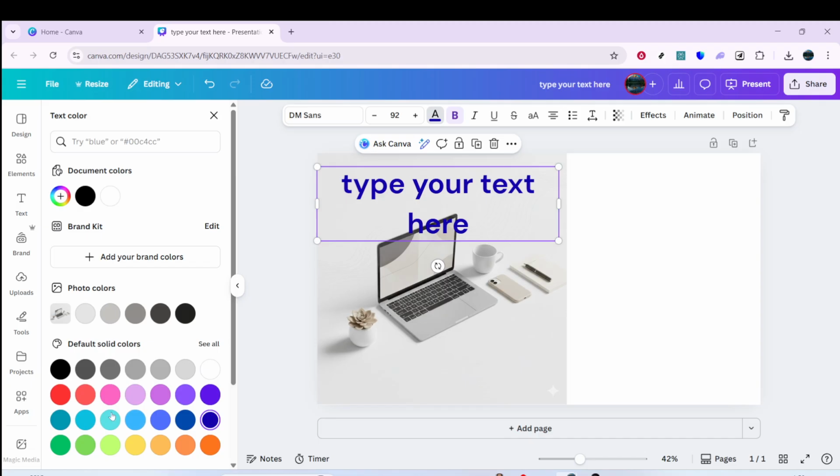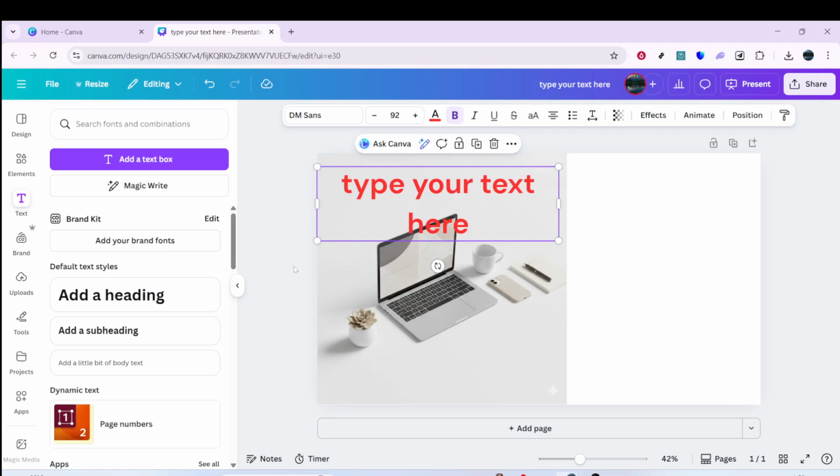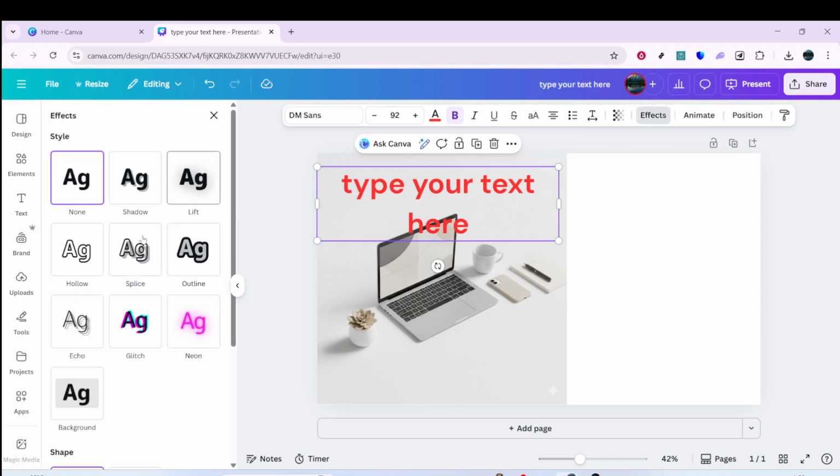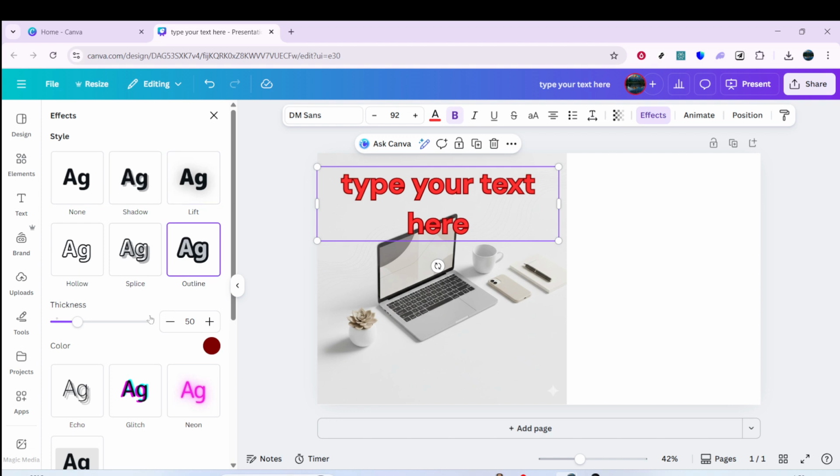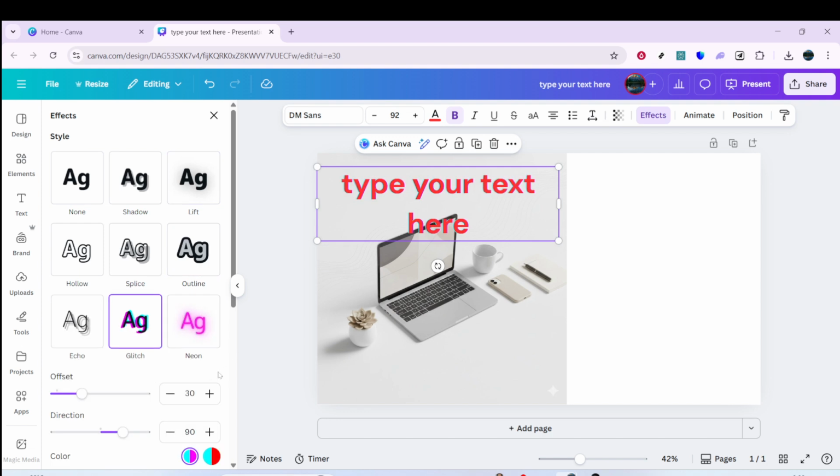For extra clarity, open Effects and try a subtle shadow, lift, or a background style. A soft shadow or a light background block behind the text can dramatically improve legibility on complex photos. Keep effects gentle so they enhance rather than distract.